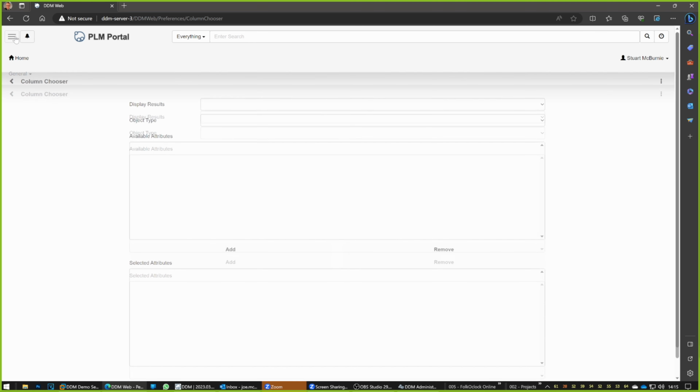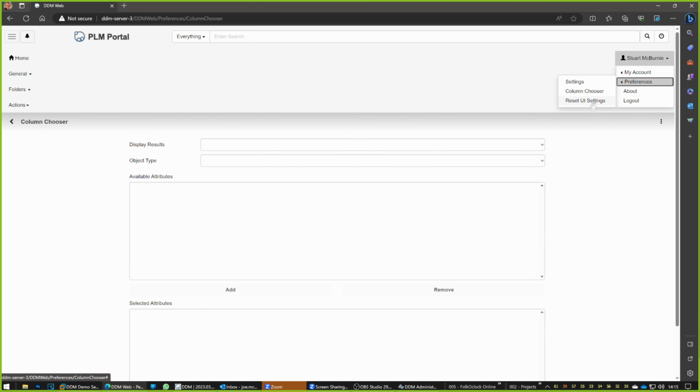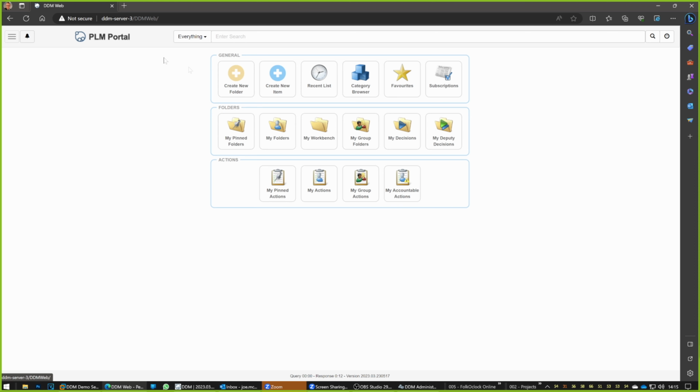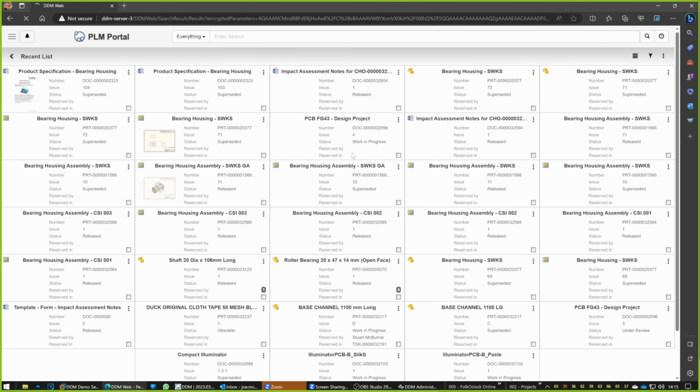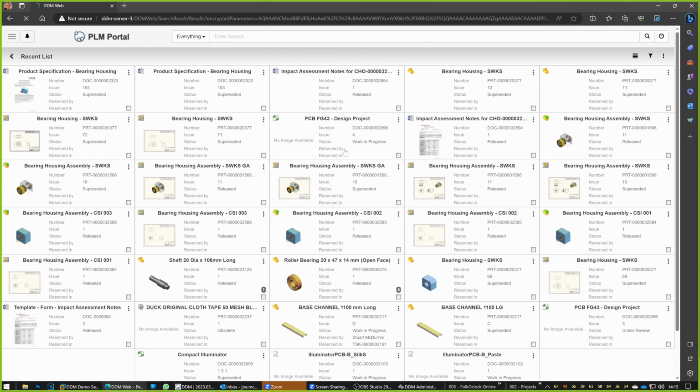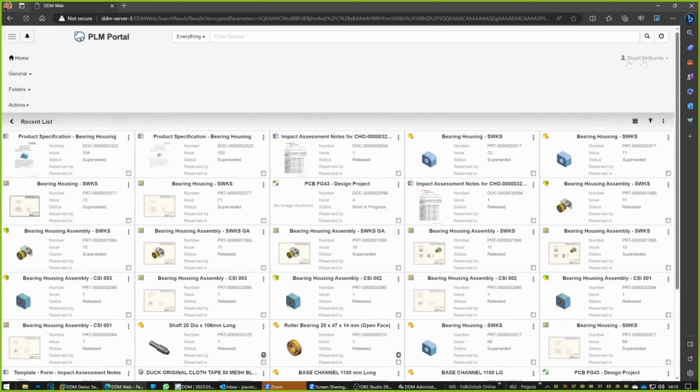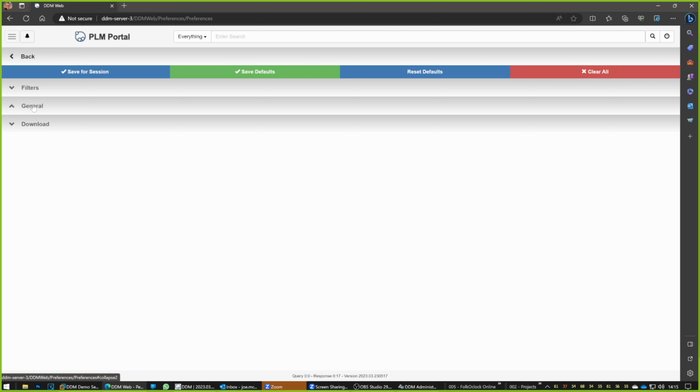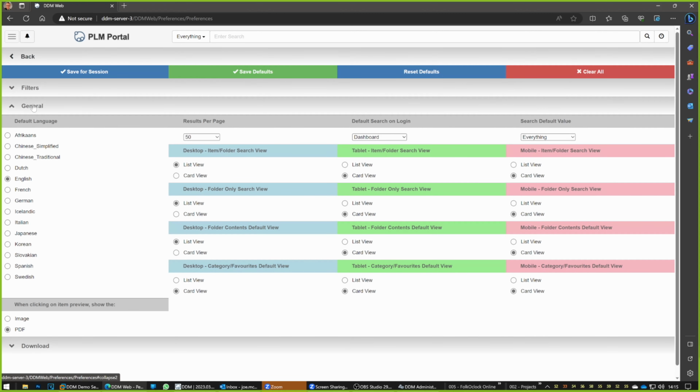Okay. The next option I have in here is clearly to reset the settings. Okay, so let me go into my recent list, and I've got my, in fact, apologies, I've overlooked something. Preferences settings. The other option is under the general tab, we can have a default language. We can also have, when clicking on an item preview, are we showing the PDF or the image?